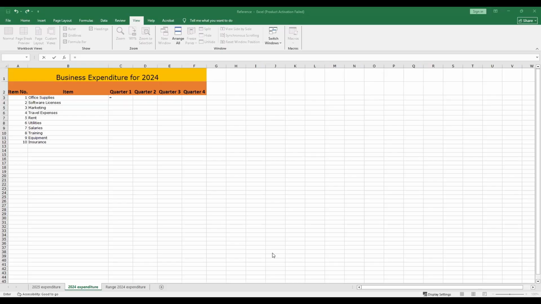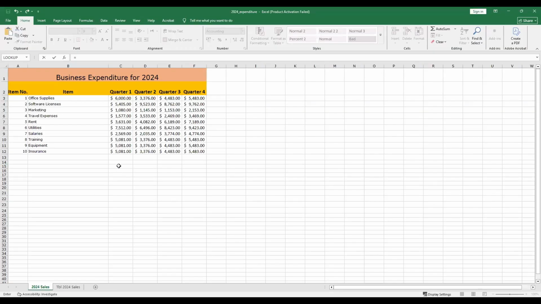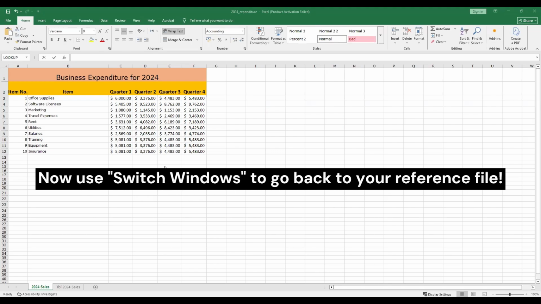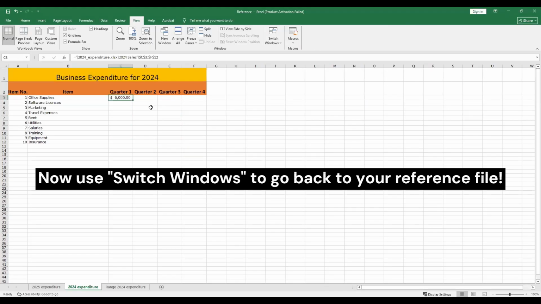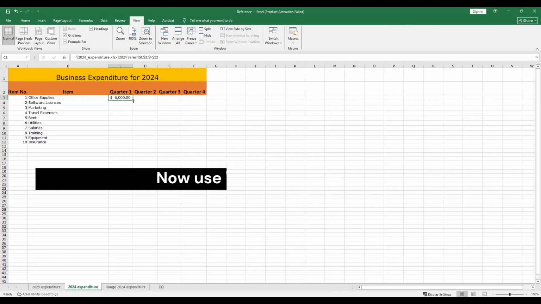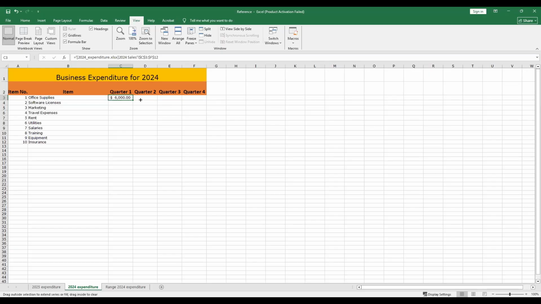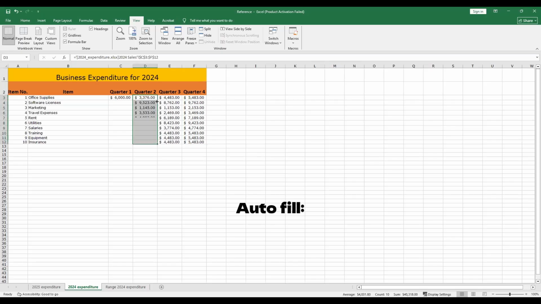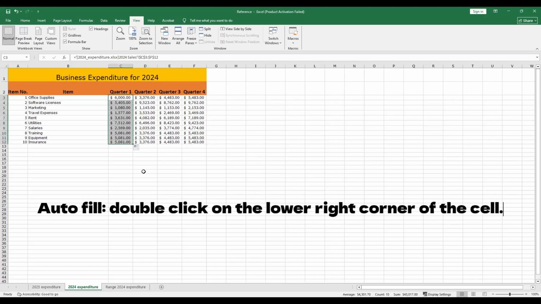And there you go. It takes you to the other workbook where you can just select the data that you want and hit enter. Going back to our reference file, you can see that your data is now appearing here. And you can just drag it to the right or just use flash fill. And here you go.